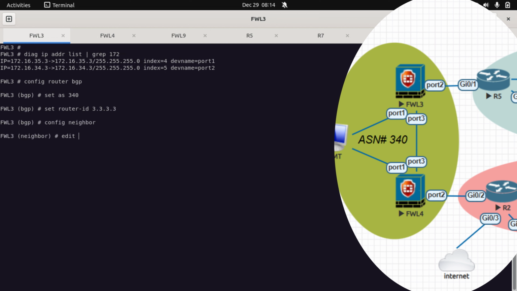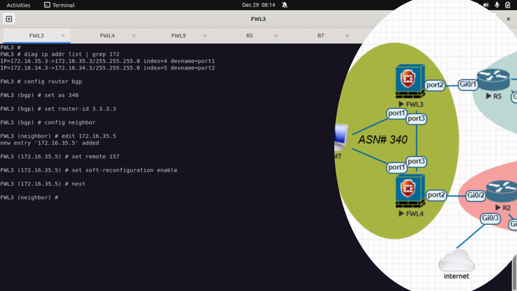Our first neighbor would be R5, which would be 172.168.35.5. And the remote AS is 157. We'll enable soft reconfiguration and then move on to the firewall 4 neighborship. That one is 34.4. And the remote AS is 340, which makes this an iBGP neighborship.